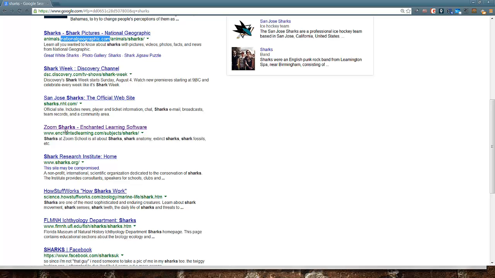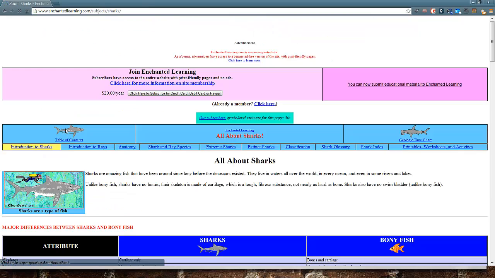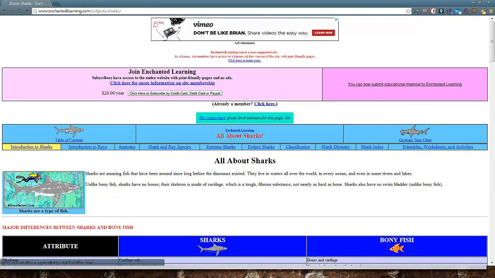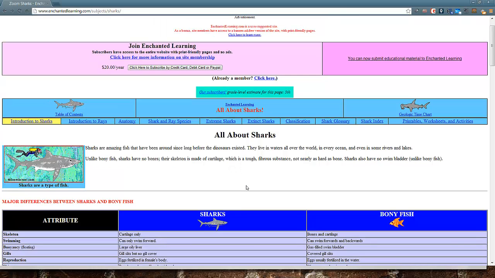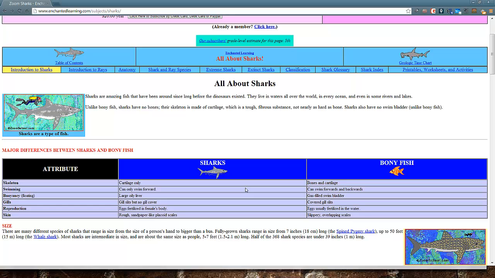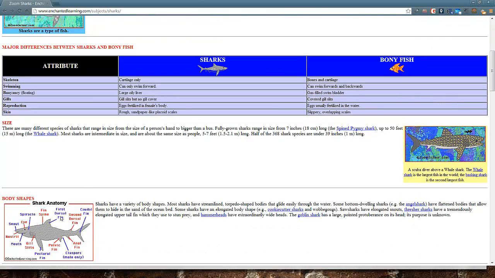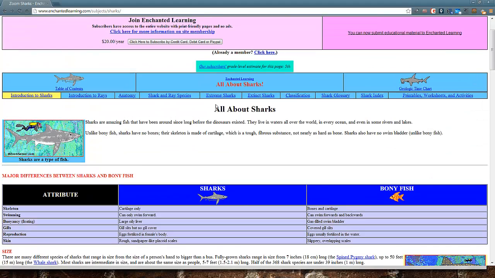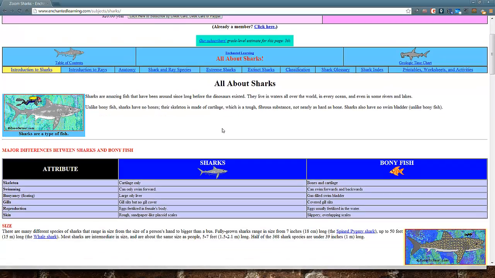So I'll click on Zoom Sharks, and I'll show you an example of what I mean by appropriate level. This website looks like it was made for kids, so the content is very basic. It's very general about sharks. Doesn't necessarily mean that it's wrong, but it may not be something that you want to cite in your paper. You can see by the kind of animation style and also what we learned in the last step of currency that this website may have been made a few years ago.